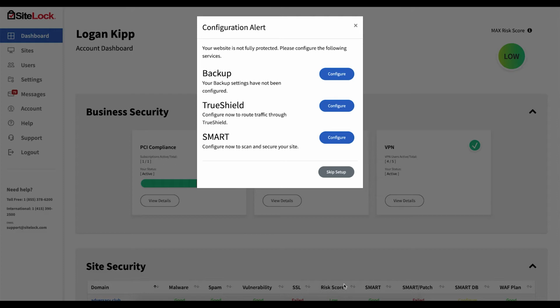Your Trueshield web application firewall monitors all incoming traffic to determine whether website visitors are legitimate or malicious. By default, the firewall will challenge suspicious traffic with a CAPTCHA prompt and block malicious requests entirely.